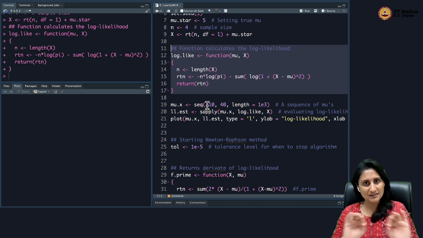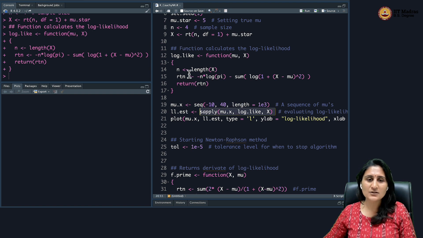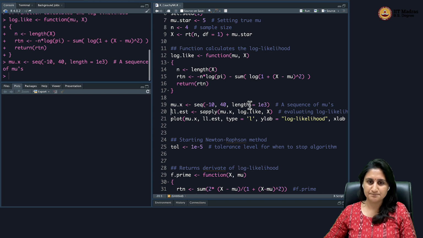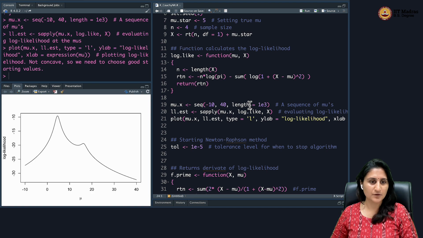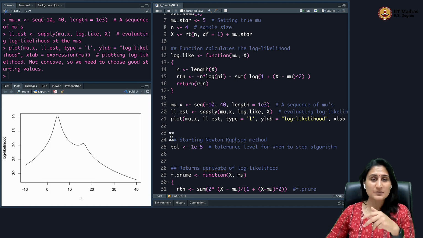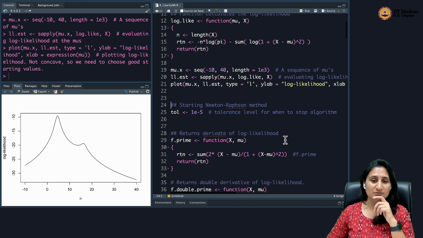Now what I do is I create a grid of values going from -10 to 40 for mu, and then I apply the log likelihood function for all of these values of mu and then plot it. It's going to take a second. There we go. So now this is exactly what we saw in the notes a few minutes ago. And so I have log likelihood on the y-axis and mu on the x-axis. Okay. Now I'm going to implement Newton-Raphson.